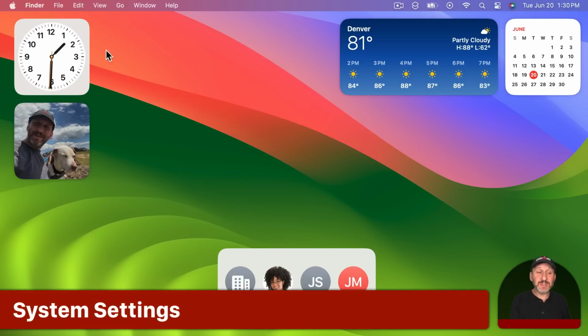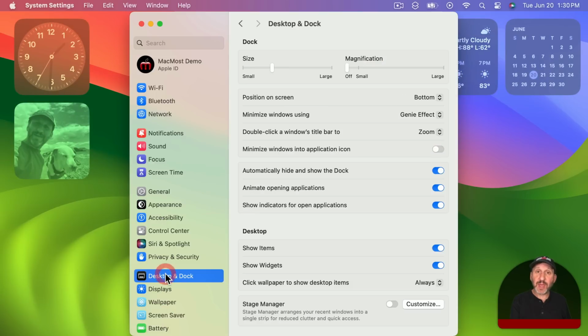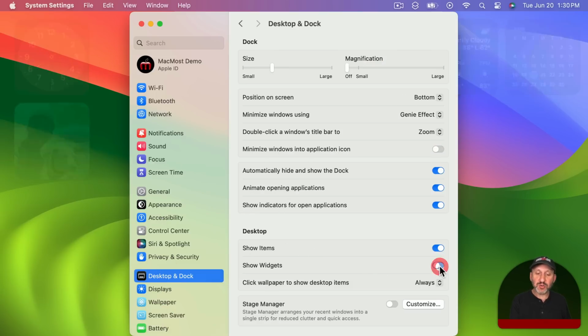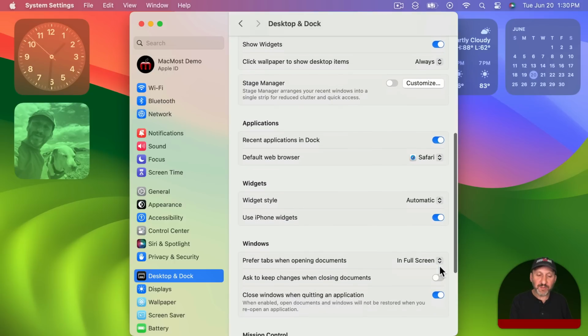Now there's some system settings for this as well. So let's go into System Settings and then to Desktop and Dock. And if we look under Desktop, there's Show Widgets. So you can just turn widgets off. This is handy if, say, you've set some up and you want to turn them off temporarily and turn them back on again without having to get rid of them and then remember which ones you had there to put them back.